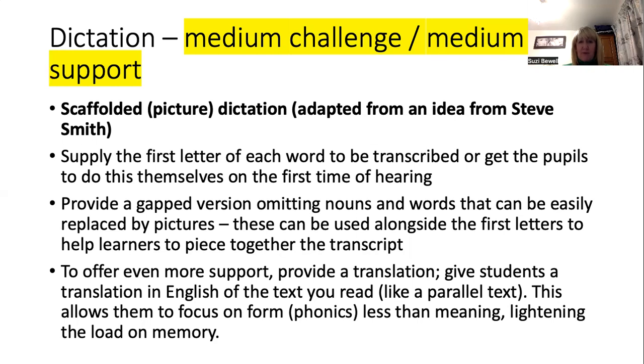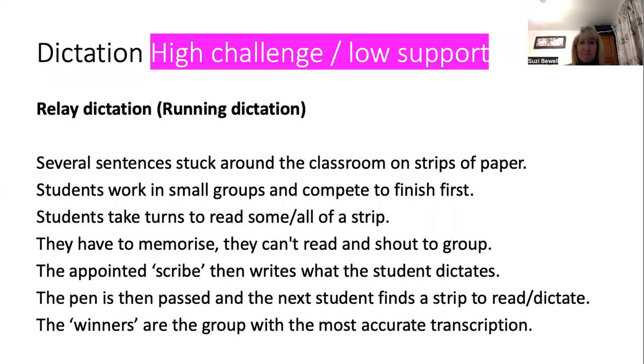To offer even more support, you could provide a translation. You give the students a translation in English of the text that you read, like a parallel text, and this would allow them to focus on the form, so in other words, the phonics, less than the meaning, and this would lighten the load on their memory.